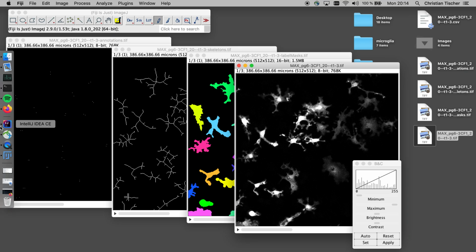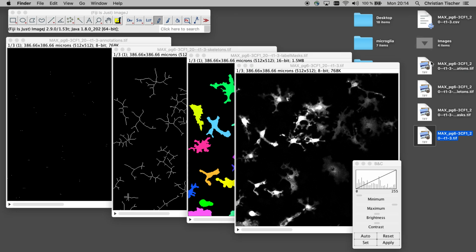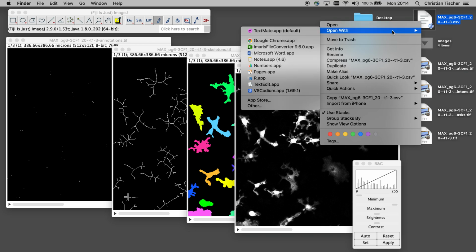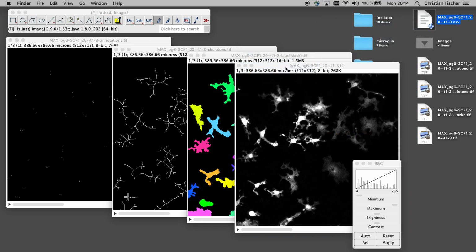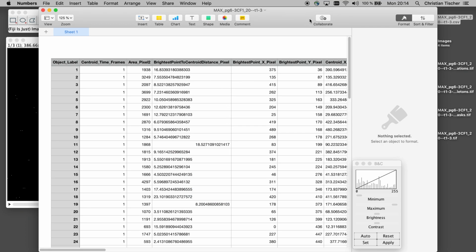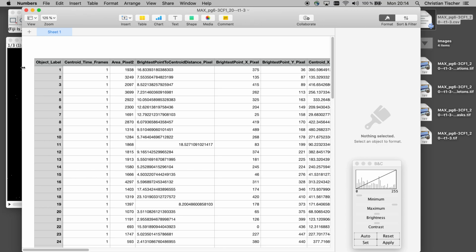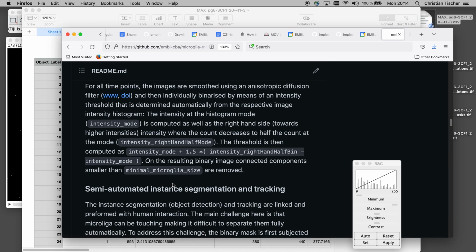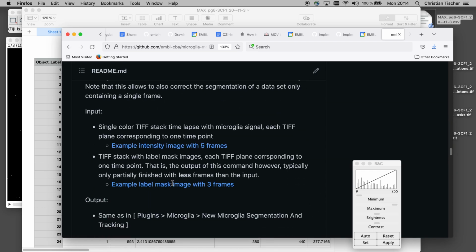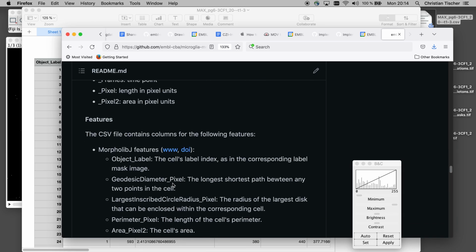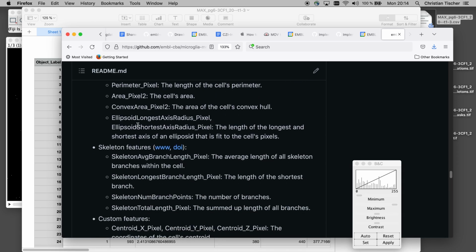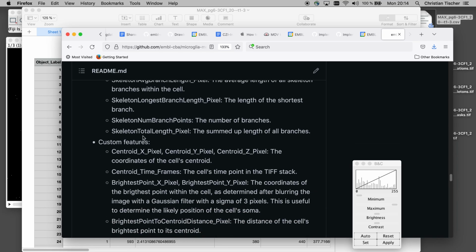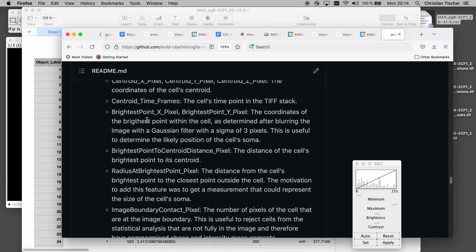So there are many features measured. They can be all found in this table. And I will not go through all of them now, because in fact they are explained in the publication and even on the homepage here. So for each of the, for example, skeleton features and other features, there's an explanation.